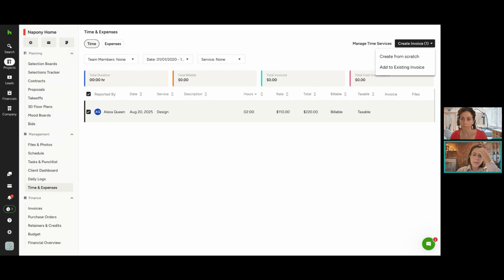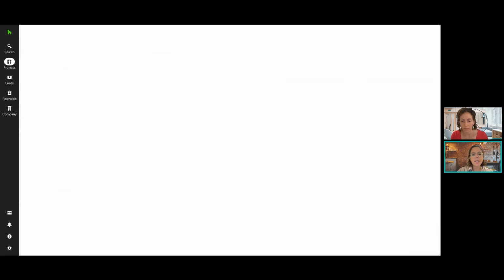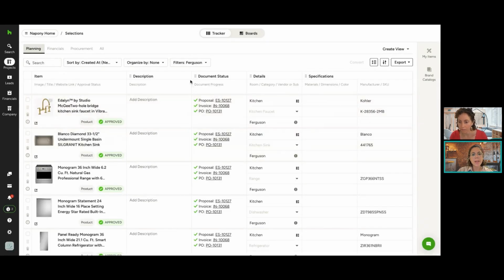So now what I wanted to show you is the selections tracker, and make sure that you've seen this tracker and that you know about all the amazing things it can do. So I'm curious, maybe Katie, maybe we can put a poll out to check: are you using the tracker on Houzz Pro? Let's do that.